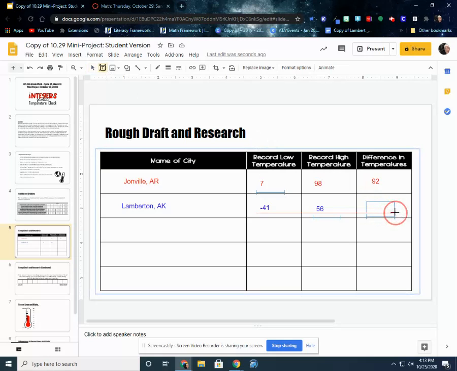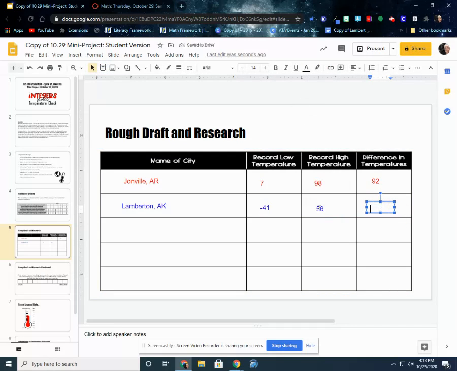In order to find the difference in temperatures, we're going to need to know the absolute value of each of these numbers, and then we're going to add those together. So my absolute value of 56 would be, of course, 56. So we'll take 56 plus the absolute value of our record temperature, which is 41. That means from 56 to 0 would be 56 spaces. From 41 to 0, the absolute value of negative 41 is, of course, 41. So we would take our 41 plus 56, and that will give us our total difference in temperature. That's how we can use absolute value when we have positive and negative numbers.